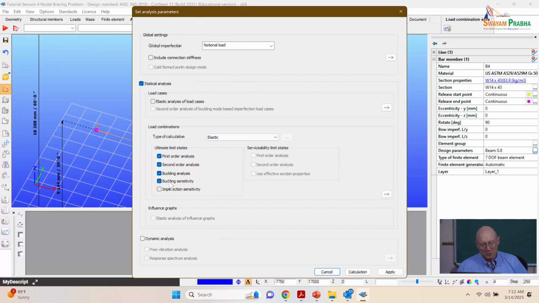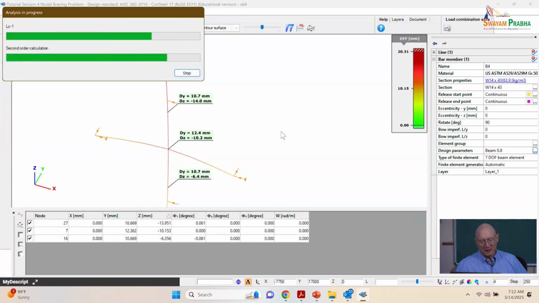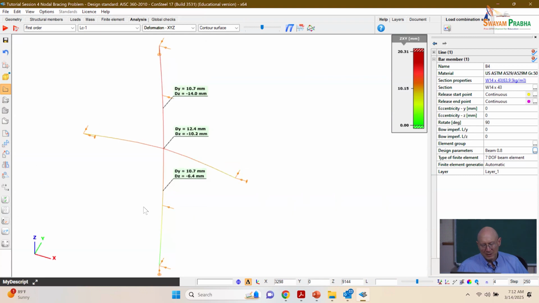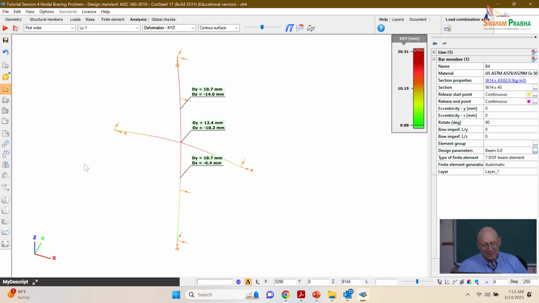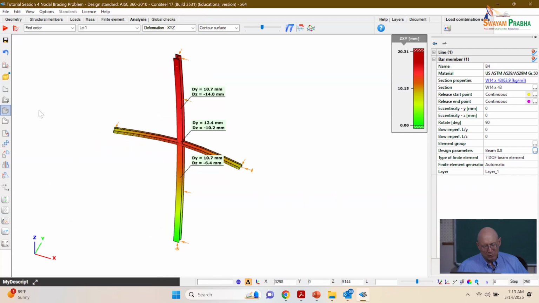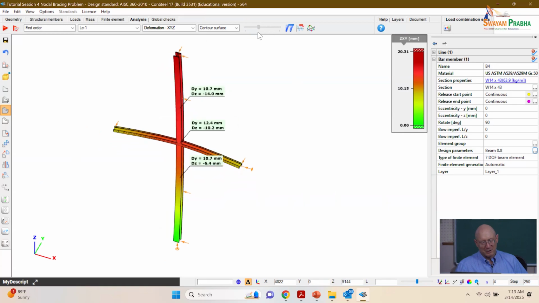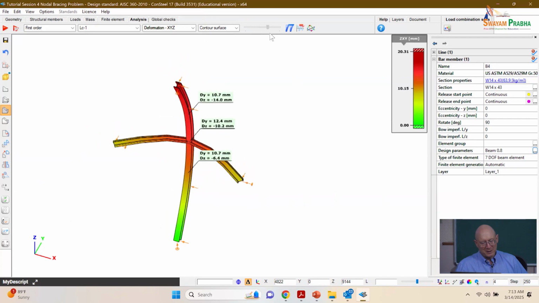I'm going to do a first order, second order, buckling analysis, and buckling sensitivity. So if I do run, okay, let's run the calculation, and I'm going to turn off this window and go back to drawing an image. And clearly, that's the way it's deflecting. So I'm compressing this column, and the column is bending out of plane.